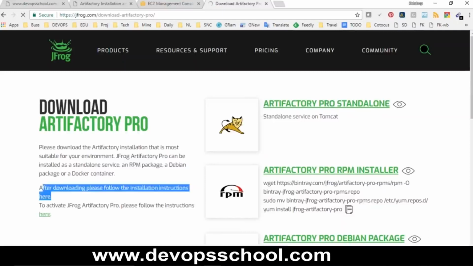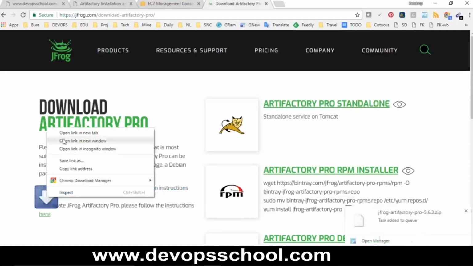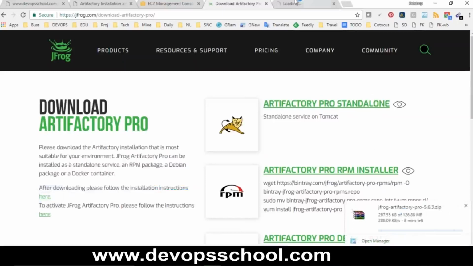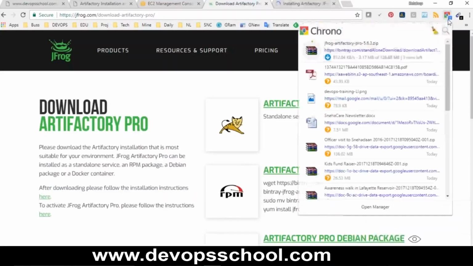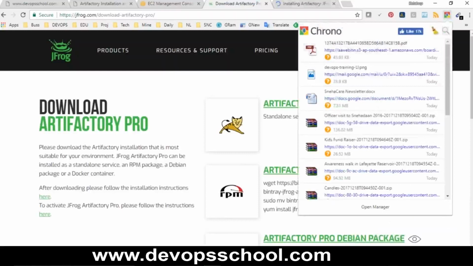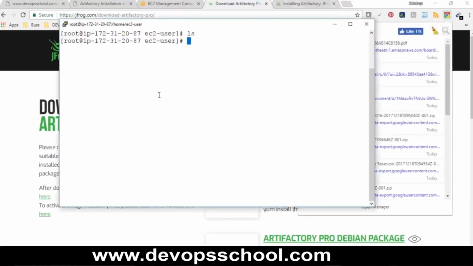If you want the instructions, here you have instructions also. You can open the new part. So basically I'm not downloading here, I just need a link actually. So I just got the link, and cancel this. Why do I just need a link? Because I can download in the Linux here in AWS.